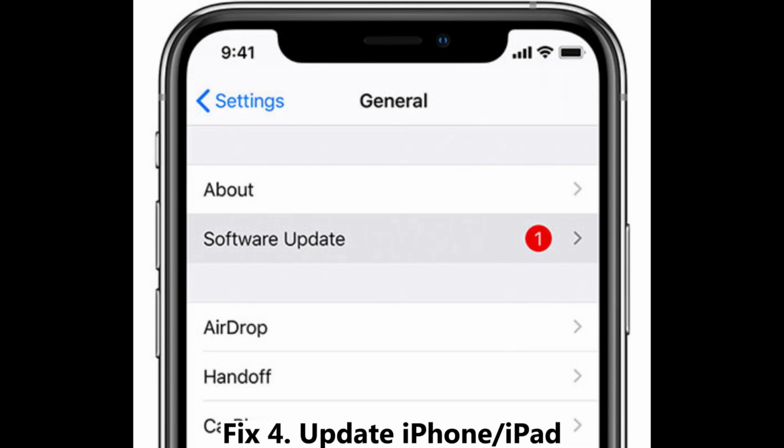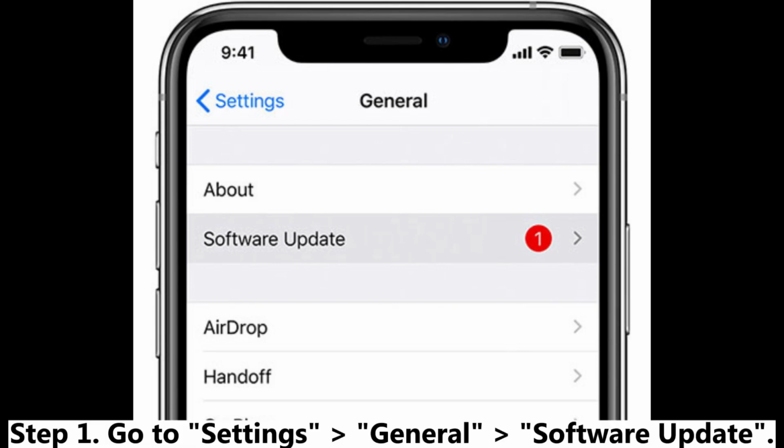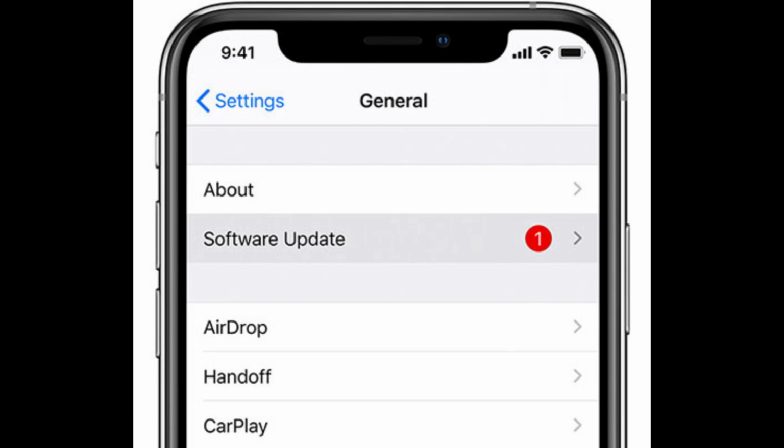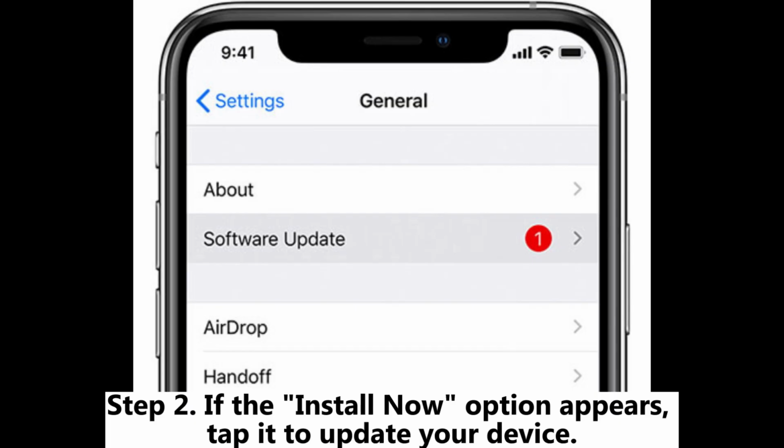Fix 4. Update iPhone or iPad. Step 1. Go to Settings, General, Software Update. Step 2. If the Install Now option appears, tap it to update your device.